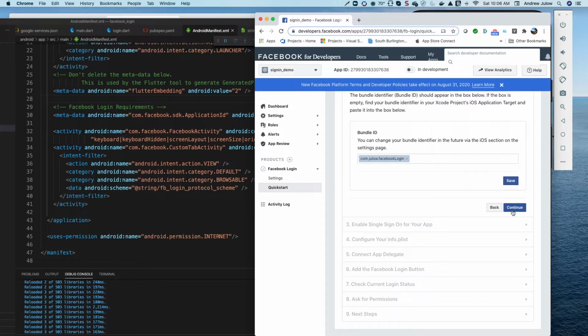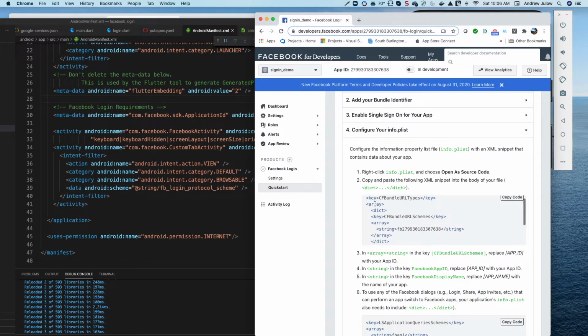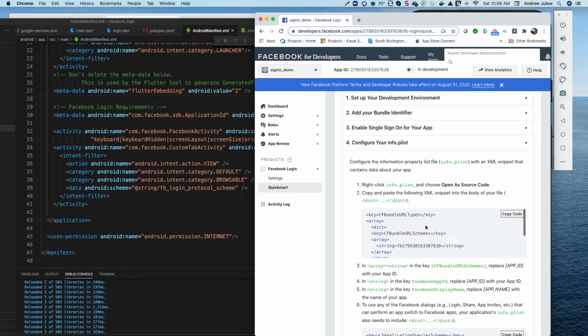So we'll save that. We'll continue. We're going to just go ahead and leave the single sign-on where it is with next. And we need to configure our info plist. So we do need to do this.